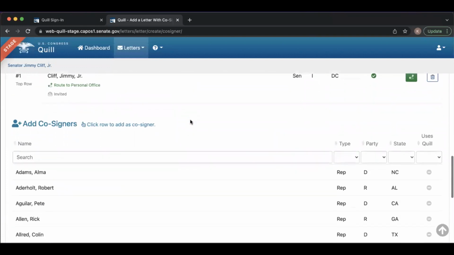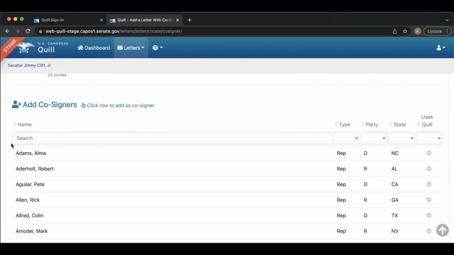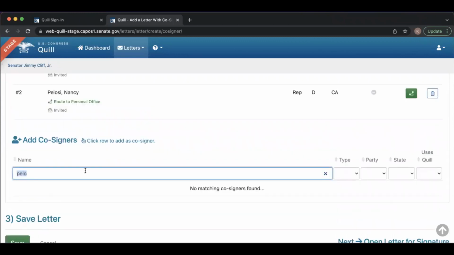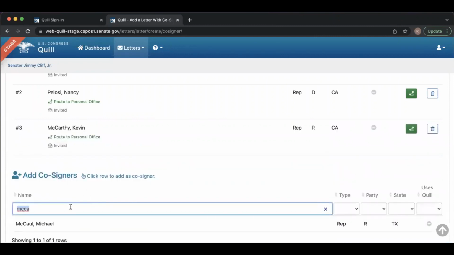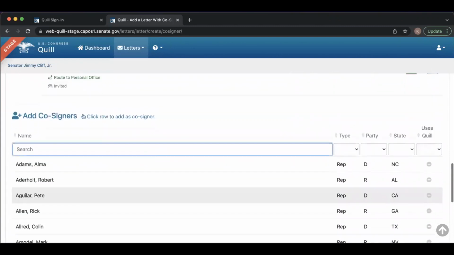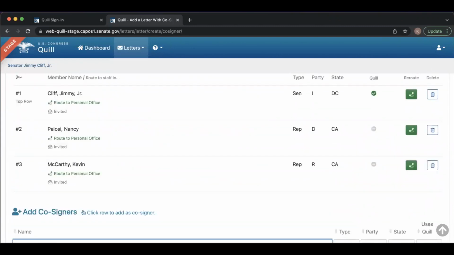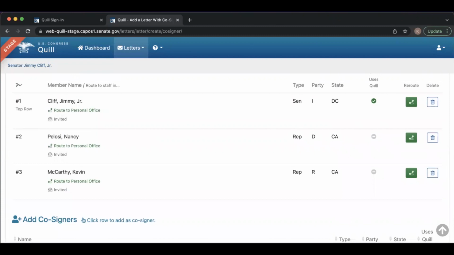And then down here, you can see there's this add cosigners area where I can search and find people. And so I can go Pelosi, I can do McCarthy. And you can see as I'm searching, it's finding people and I can add them to the letter. Now, this is a demo account, so some of this information is not accurate. For example, these members are in fact enrolled in Quill. But you'll see that here.